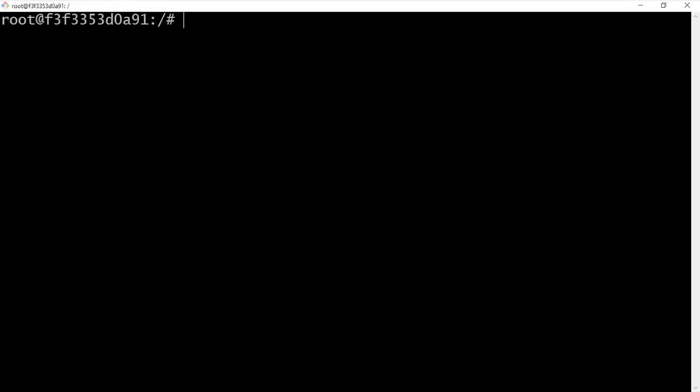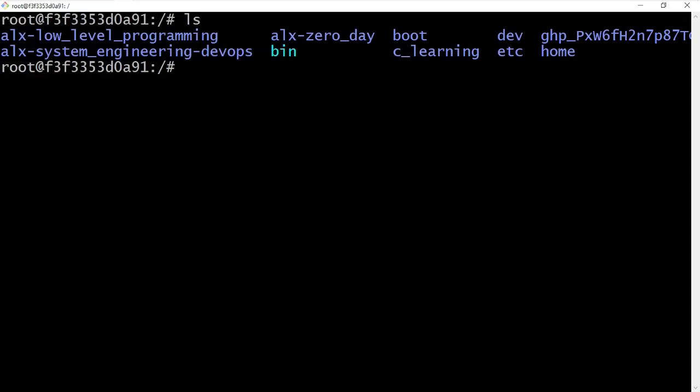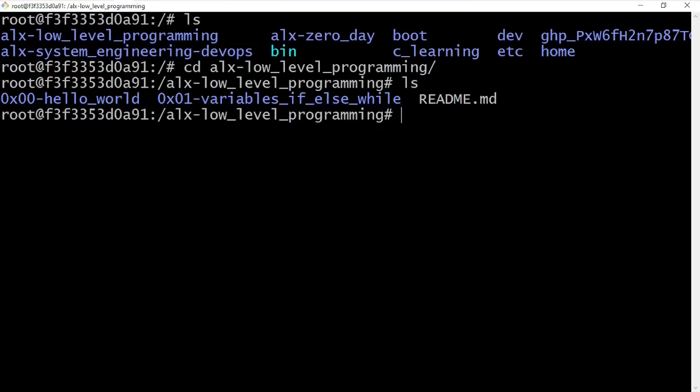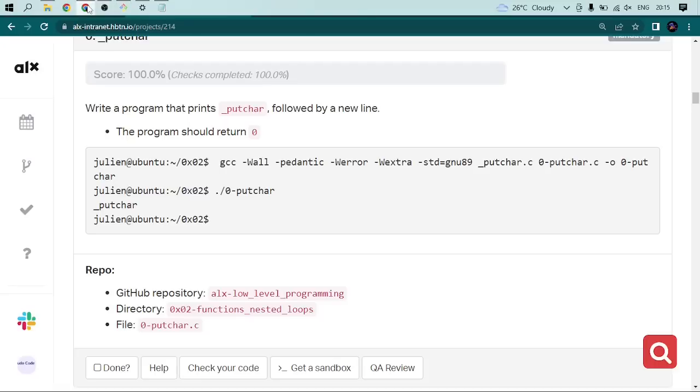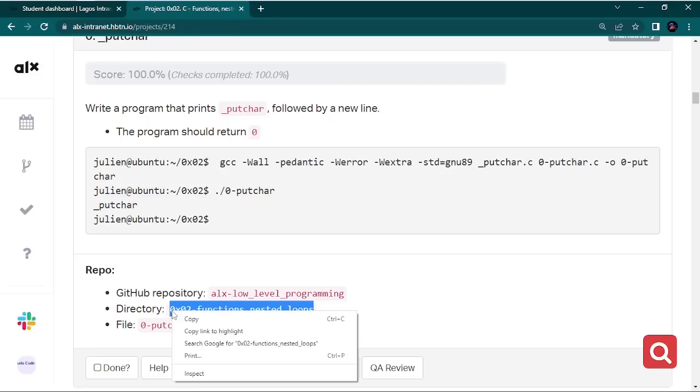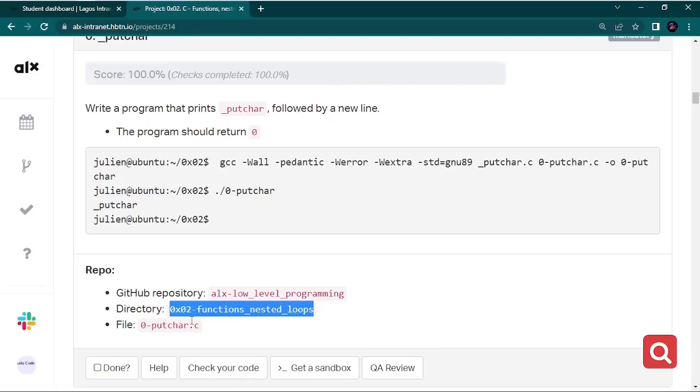In my terminal here, first of all, I want to ensure I'm in the right place, so I'll list out what I have. Now you can see the repo we are working on, ALX low level programming. So I'm going to cd into ALX low level programming, and in here I list out what I have. You can see my previous two projects are there, plus my README file. I'm going to see the directory where I have this project, and you can see it here, 0x02 functions. I'm going to copy this.